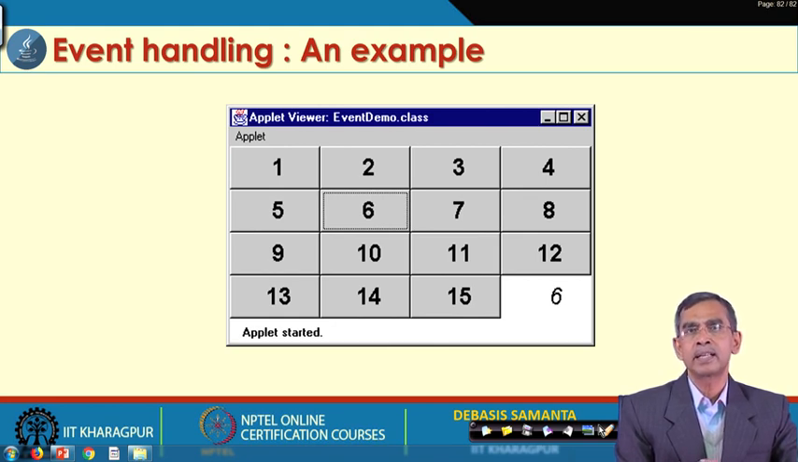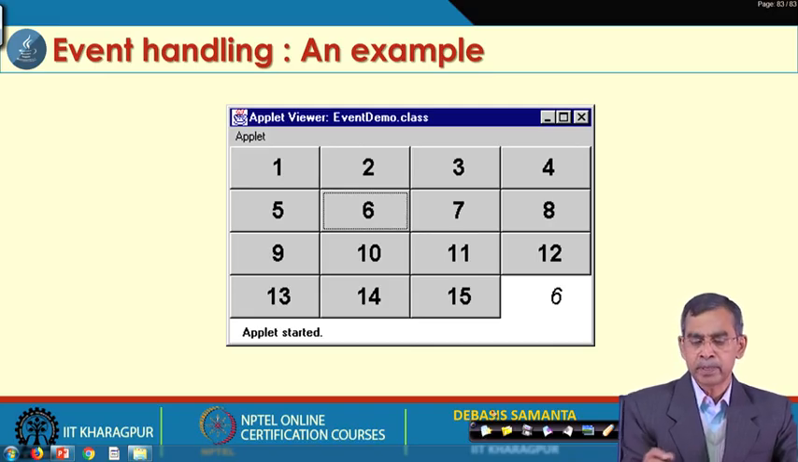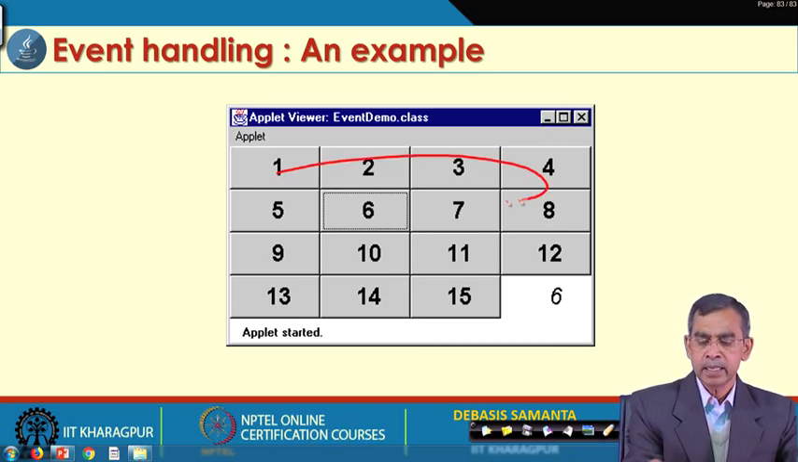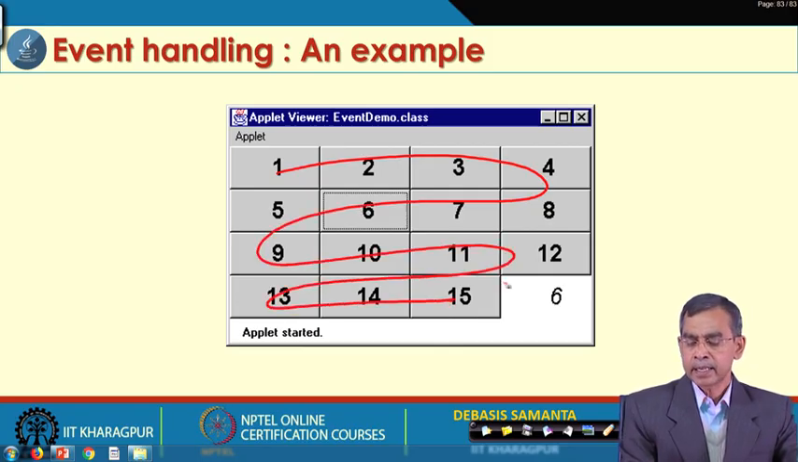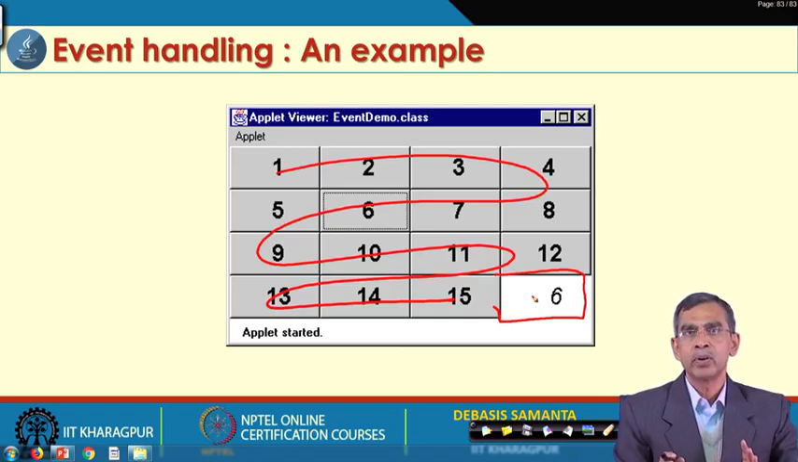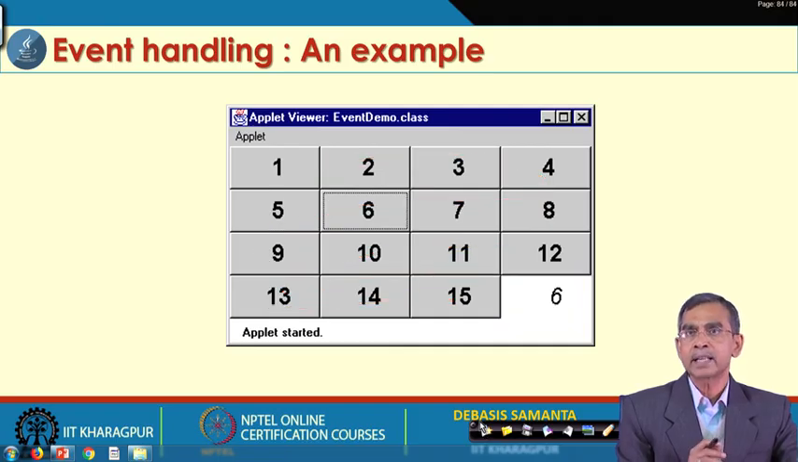I have used a grid layout here, because it is in the form of a grid. If it is a grid layout, then what is the size of the grid? 4 cross 4. Out of 16 grid components, the first are 1, 2, 3, 4 up to 15. These are the 15 components, and the last is not a button, it is called a text field. So, we want to create a window which includes 15 buttons labeled 1, 2, 3 up to 15, and one text field. Now, here we want to add some event handling.